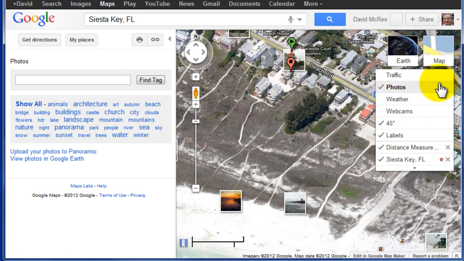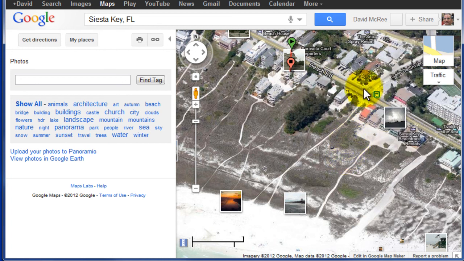Okay, so that's a good look at how you can use Google Maps to research for your vacation. I hope this has been helpful to you.